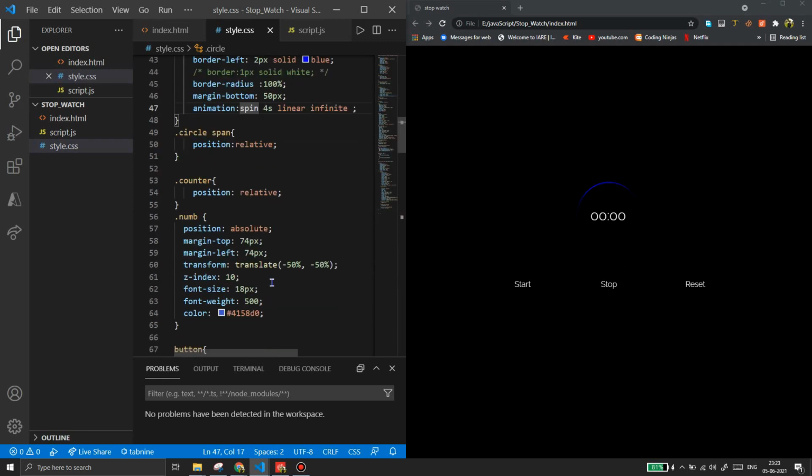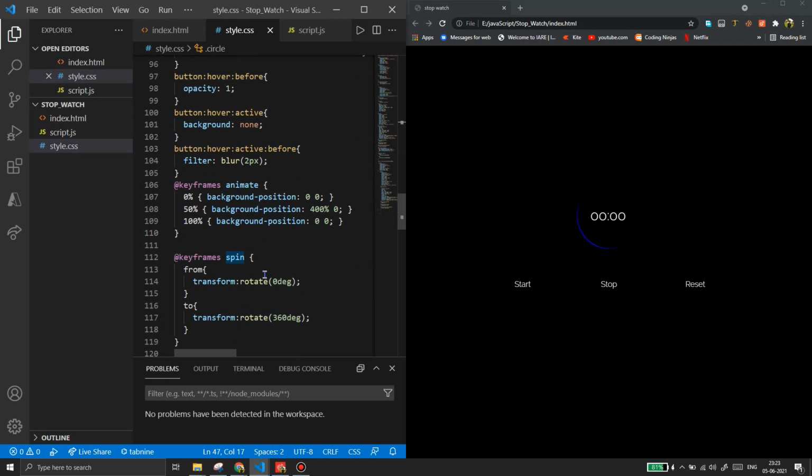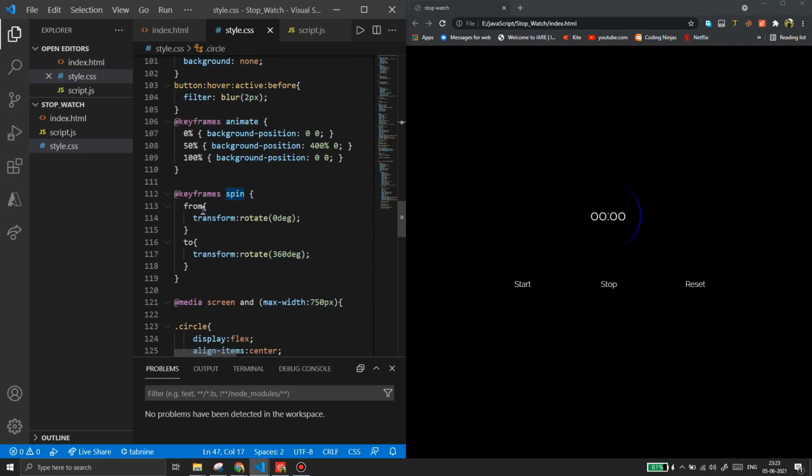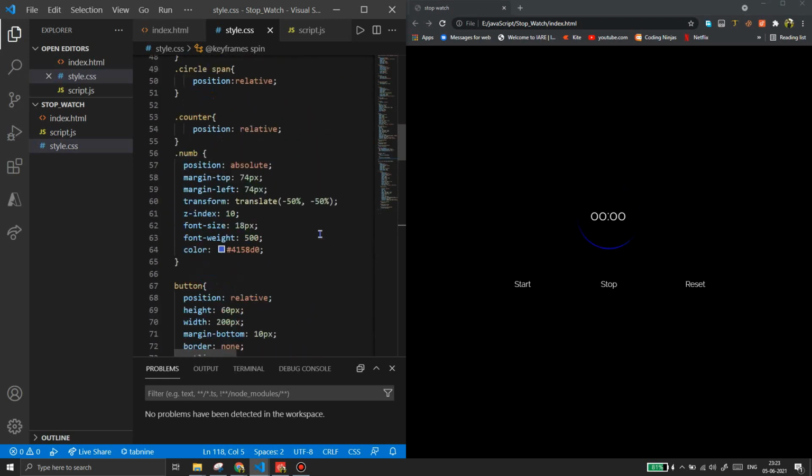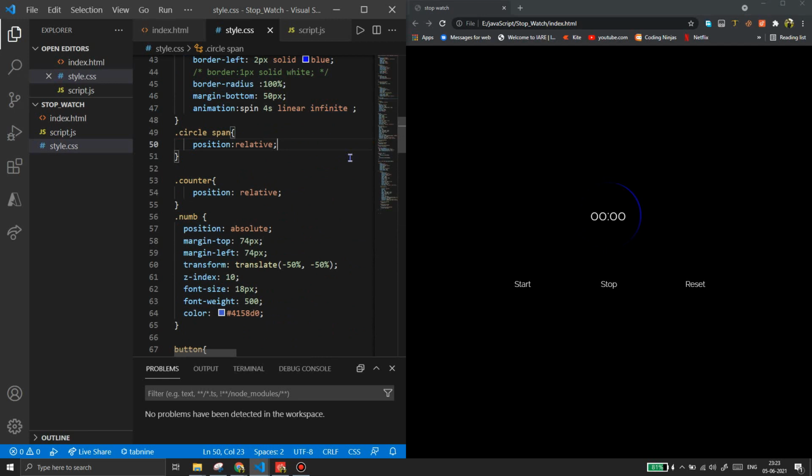Spin is the name of the animation. It starts from 0 degrees and ends at 360 degrees, so it is a complete 360-degree rotation, and it is an infinite animation. That's the reason it's not stopping. And let's come to the hover effects.